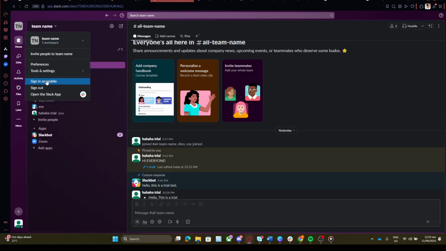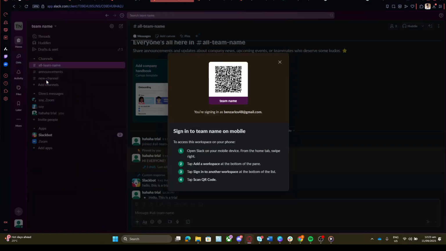Selecting this option acknowledges your intent to connect with Slack through a mobile device. Once you've clicked on Get the mobile app, you'll be directed to a page where the QR code is presented. The QR code is designed to be scanned using a QR code reader or your smartphone's camera, allowing you to swiftly log into Slack on your mobile device without the fuss of entering your credentials manually.